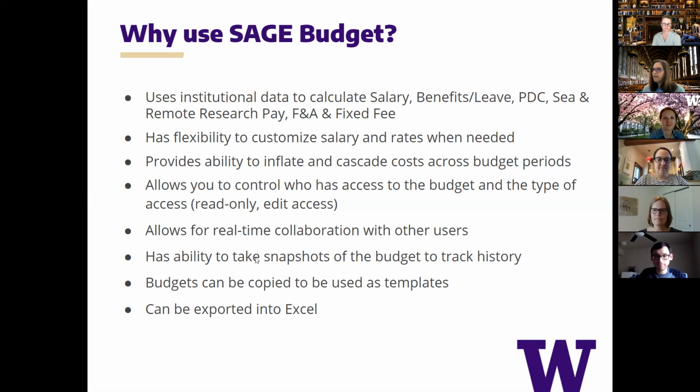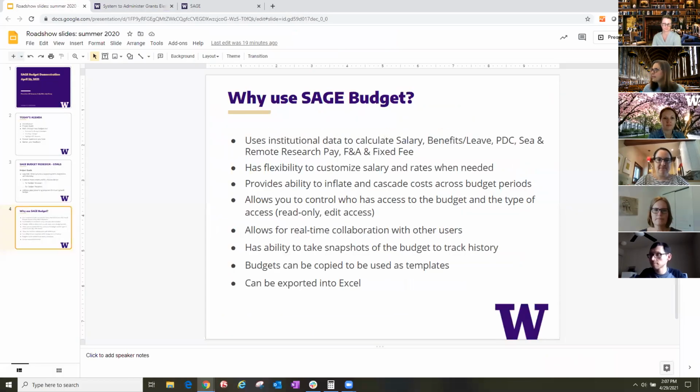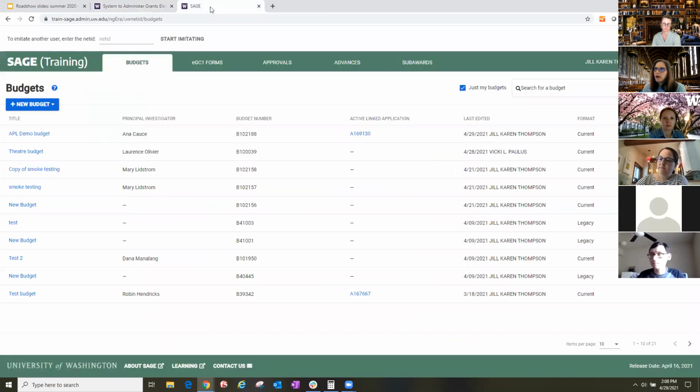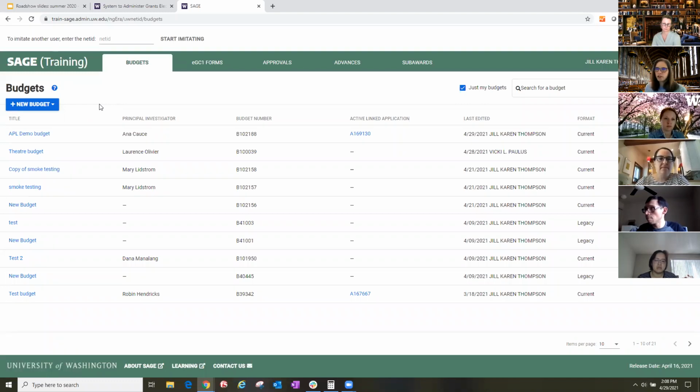It's a good thing. I'm going to go on now to the actual demo, and I'm going to start it off from the budget reviewer's perspective or point of view. So if you are going to just review a budget, you'll have to get into Sage. If you go to sage.washington.edu, you'll be able to sign in on the big blue button, which gets you into the production site. Or if you just want to practice and play with some different budgets or EGC ones, you can use the training site as well. I am going to use the training site because I don't want to create a budget right now in production.